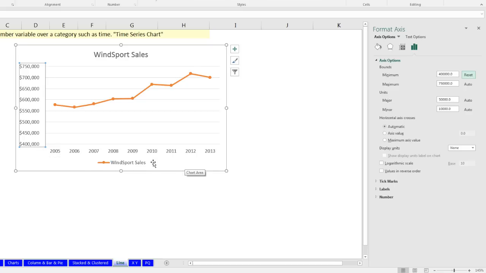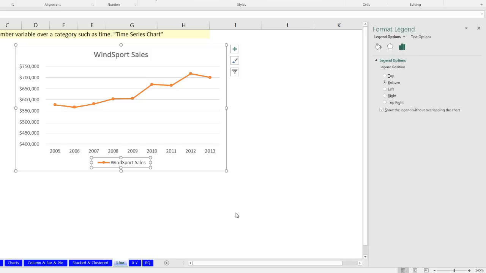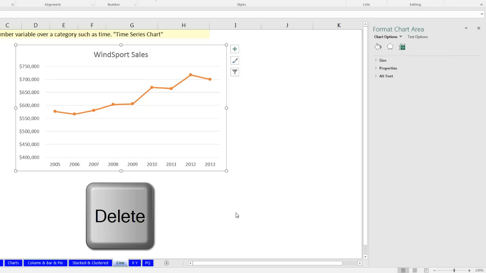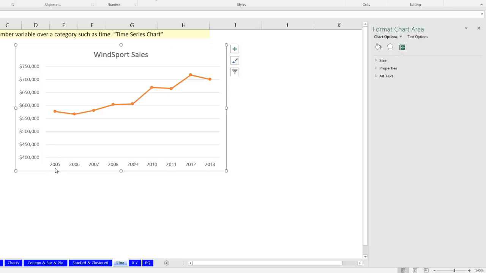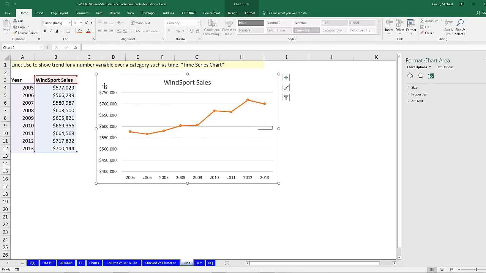Now, this legend down here looks to me like chart junk. I don't really need it, so I'm going to click on it and use the delete key. And that is looking good. We see our category. We see our up and down changes. Now, actually, if we had more lines, like if we had another column with costs, you could add that and it would show that line below. So line charts, when you have one number and some category.